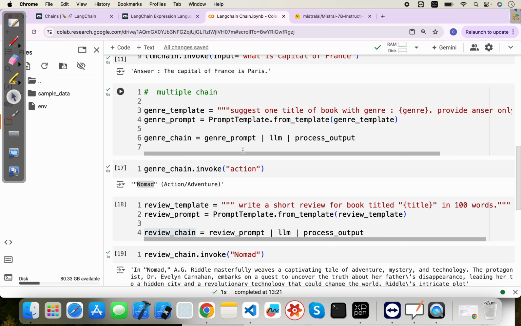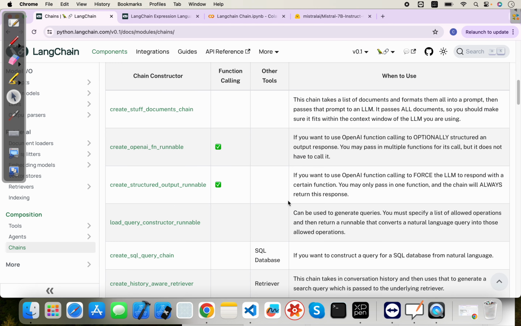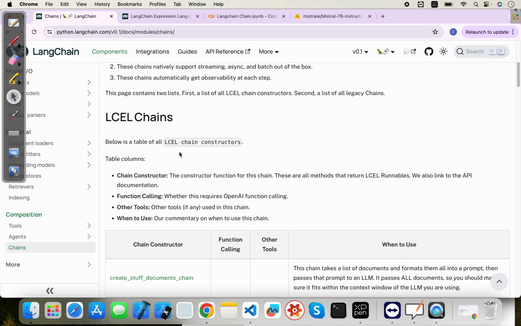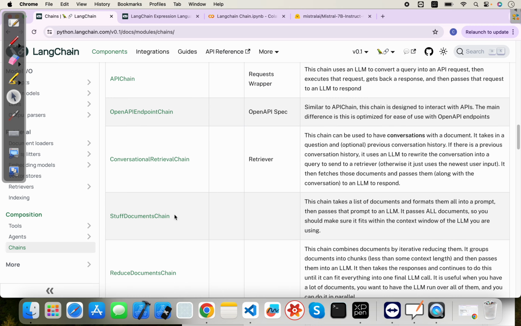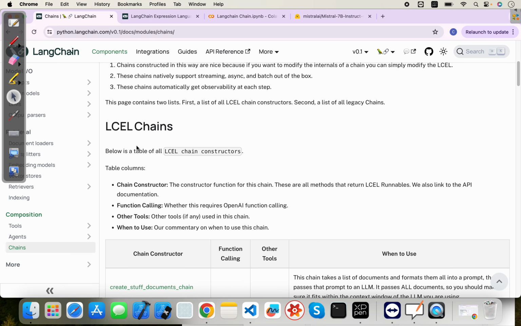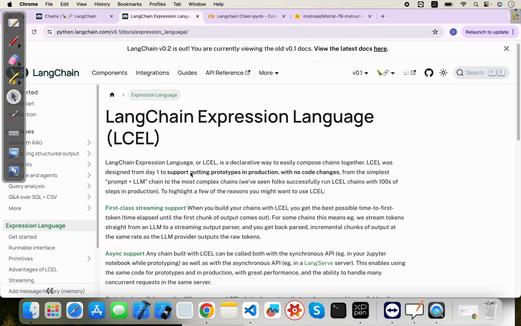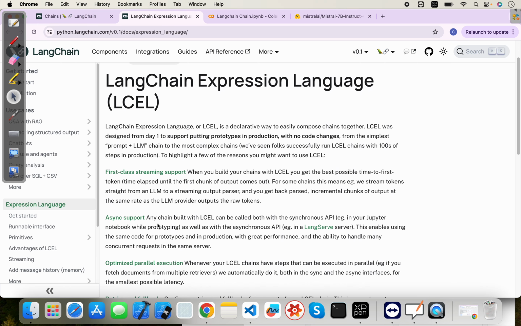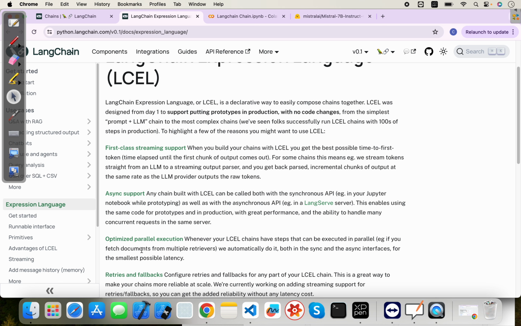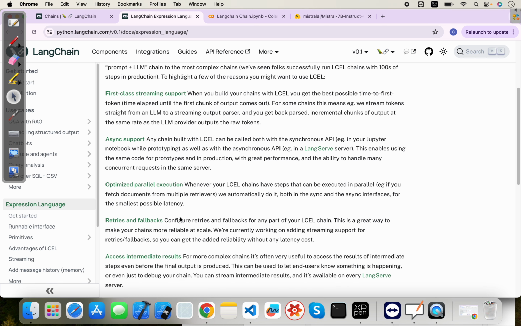So let's now understand what chains are supported by LangChain pre-built. Here, if you see, there are multiple chains supported, and they are migrating a few chains from legacy to the LangChain Expression Language. So why are they migrating? There are multiple benefits of LangChain Expression Language. If we see this page, they are supporting async support. You can execute each part of the chain in parallel, which will be helpful.